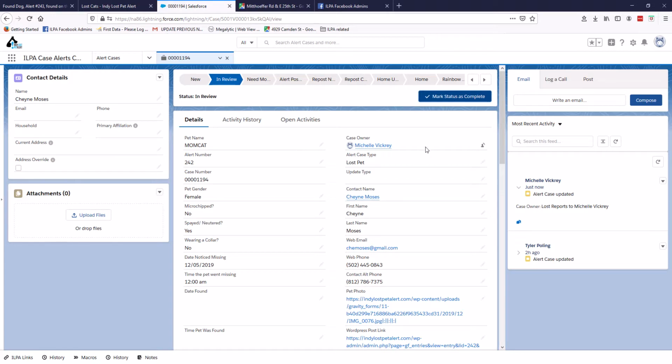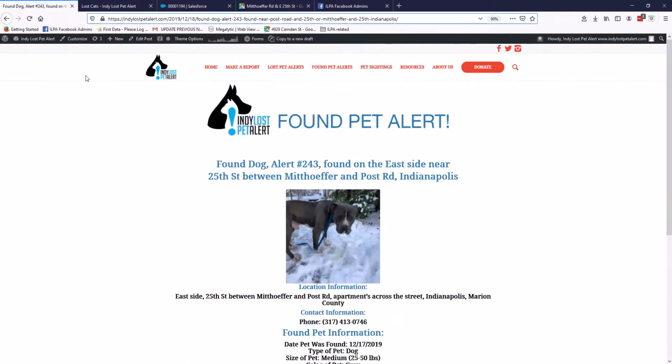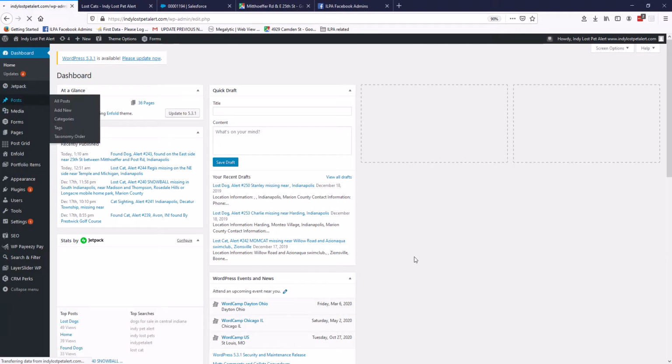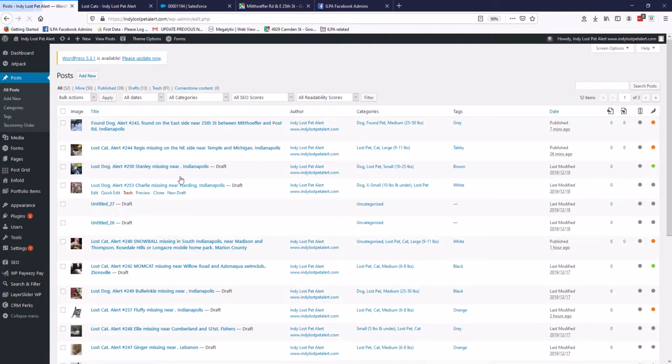So it's mine, it's in review, it's time to go to WordPress, except I want to make sure that I know my alert number. My alert number is 242. So that's how I'm going to know which alert to work in here. So I'm going to go to posts. And now I can either search for 242 here, or I can look down here and find it. I'm going to go ahead and just show you how it will look if I search here.